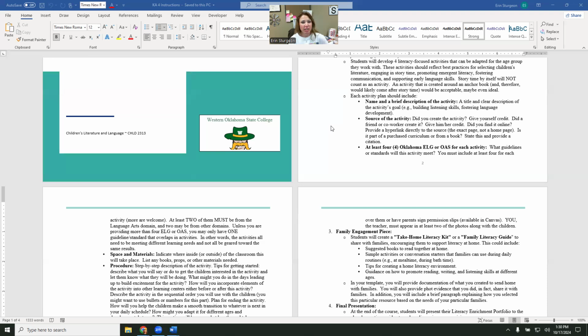Then the source of the activity. So if you create it, wonderful. That's great. I love seeing that. Give yourself credit for it. If you got it from a friend or a coworker, give him or her credit for it. But you do not have to come up with these activities from scratch. You can get them from somewhere else. You just have to give credit to that source so you're not stealing it. So you can do that.